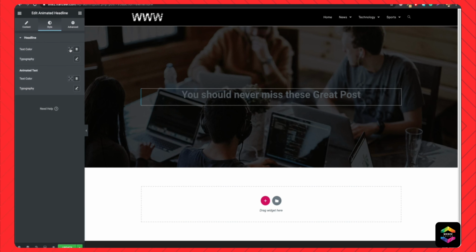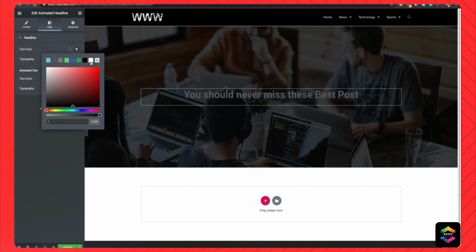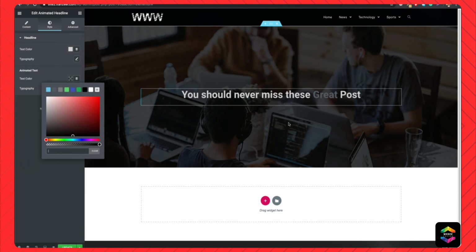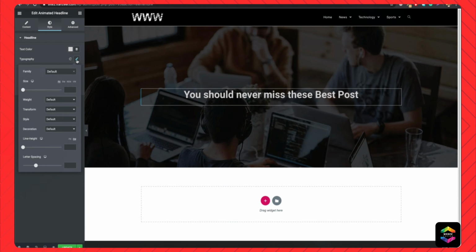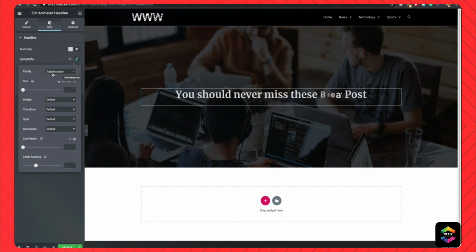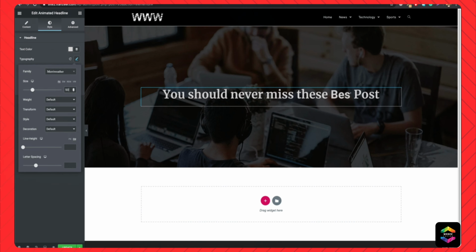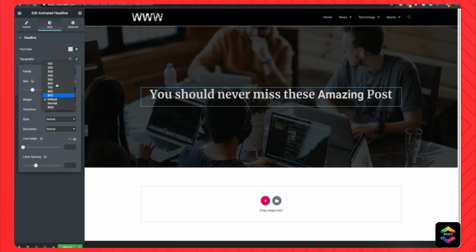The text color that we will be doing is to change it to white, and not the full white. We're going to keep it a little less, more like gray. We're going to copy the color code and paste it to the animated text as well. Now we're going to work with the typography. I've chosen the family to be Merriweather, and I'm going to keep it 50. The weight is going to be 300, and that's perfect.